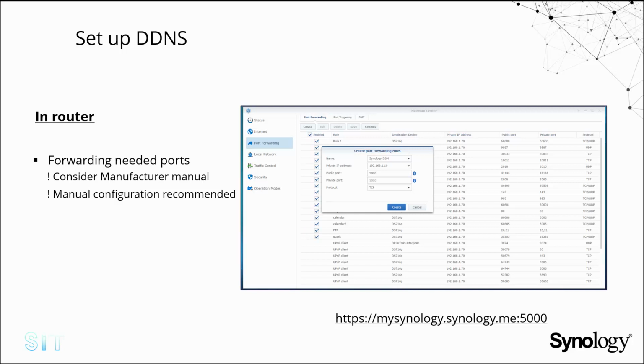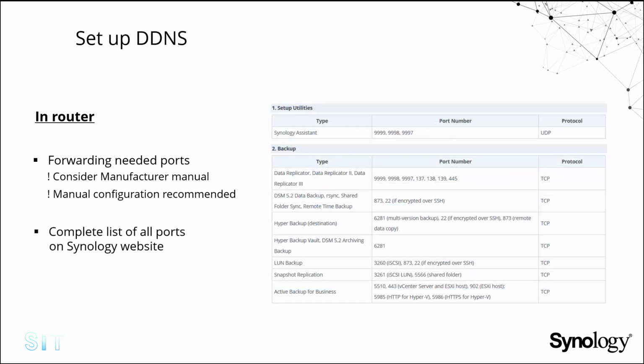mysynology.synology.me:5000 goes to the local address that you can see here, 192.168.1.10:5000. So if we type mysynology.synology.me into a browser from the outside, our router will forward the incoming port 5000 to the internal port 5000 to the local IP of our disk station, giving us access. On our website or in the help articles, you can find all important ports needed for protocols or packages. If DDNS access should be possible, in principle, we can find out here which ports we have to release for the service to be used.